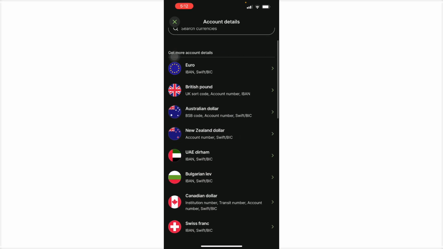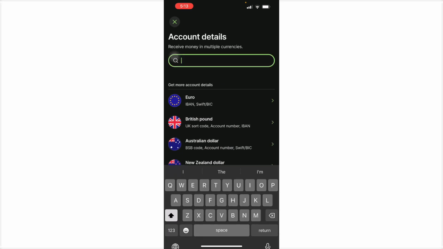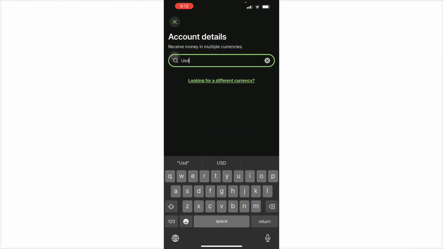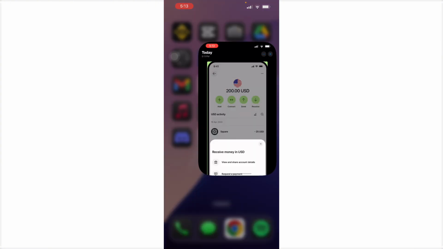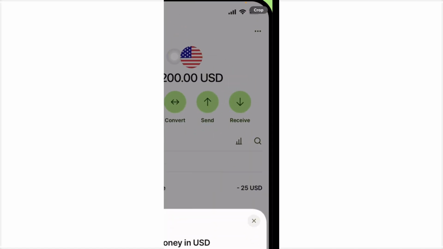So let's say we're going to do US dollar, for example. This is how we do it. Search for US dollars. If US dollar is going to be here, it's going to appear there. But this is how it would look like. So basically here, US dollars, just press receive right there.